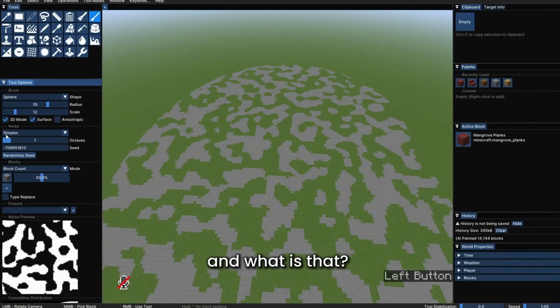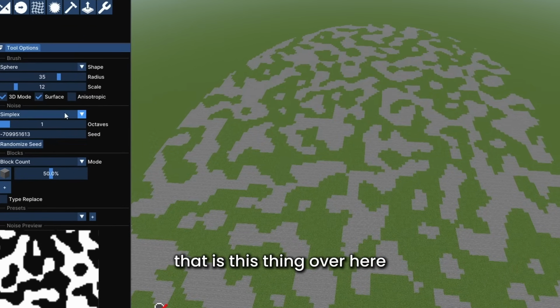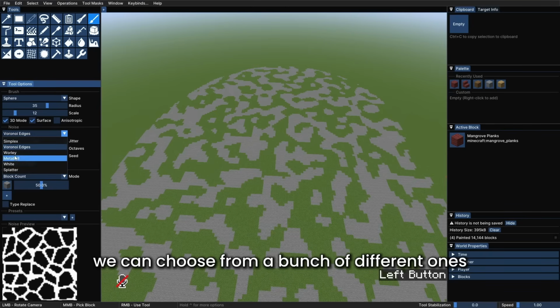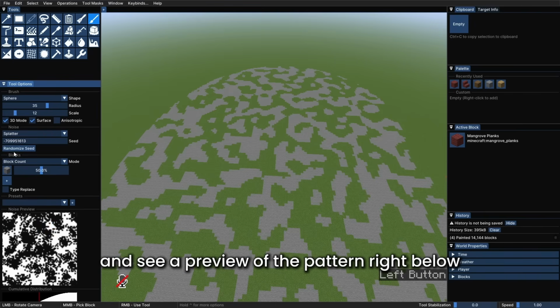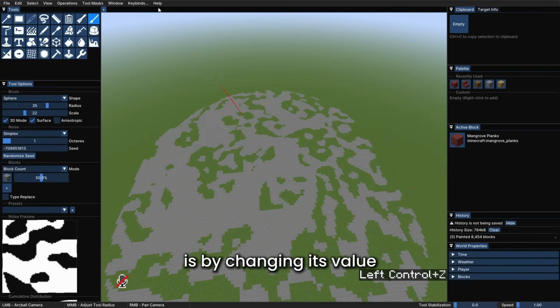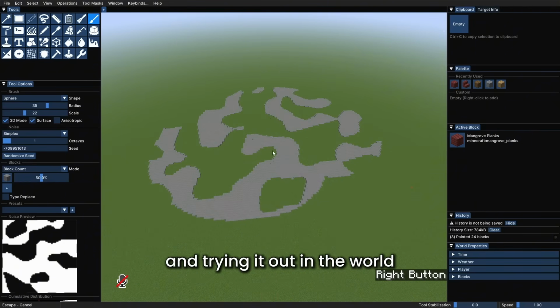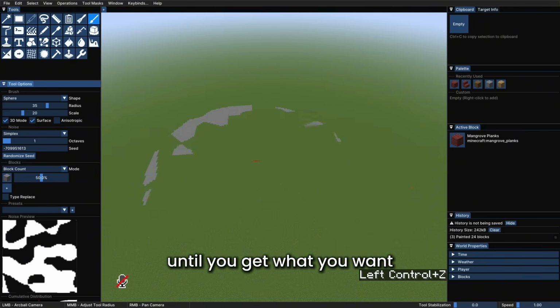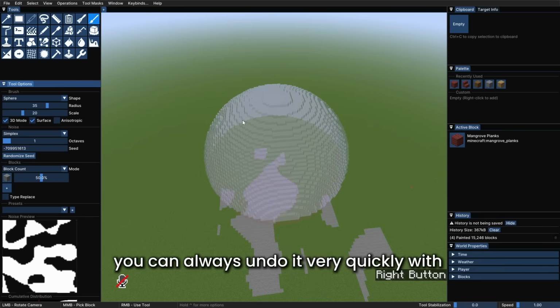And what is that? That is this thing over here, which by default is set to simplex. We can choose from a bunch of different ones and see a preview of the pattern right below. The best way of understanding the scale is by changing its value and trying it out in the world, until you get what you want. You can always undo it very quickly with Ctrl+Z.